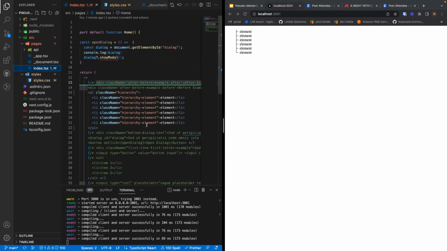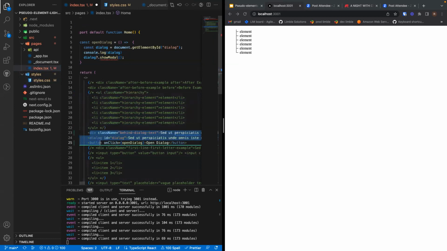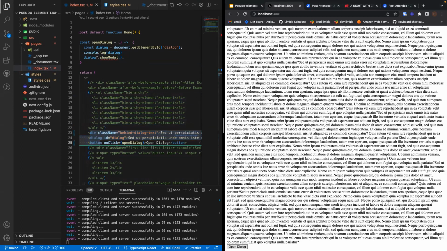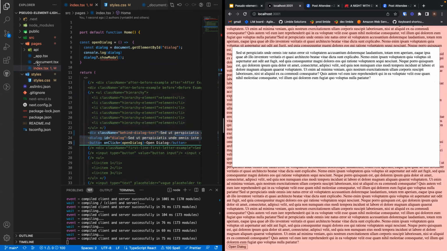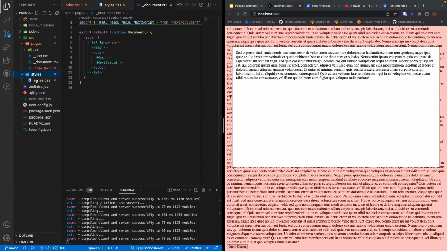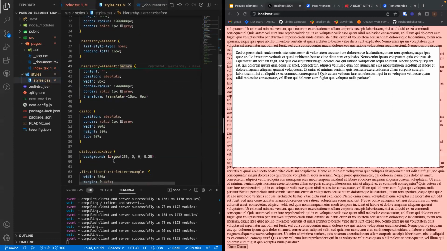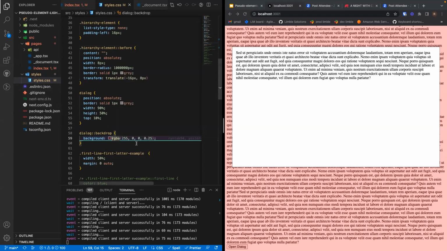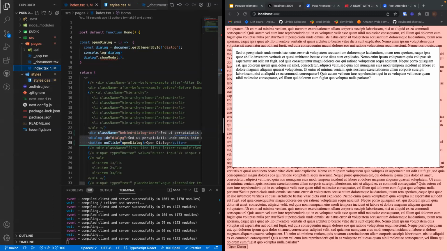All right, so my next little demo piece down here, it looks like it's gonna be with a dialogue. So if I open the dialogue, it has a background, a backdrop, which has a really weird color. We can see that right here. I just set a background property.